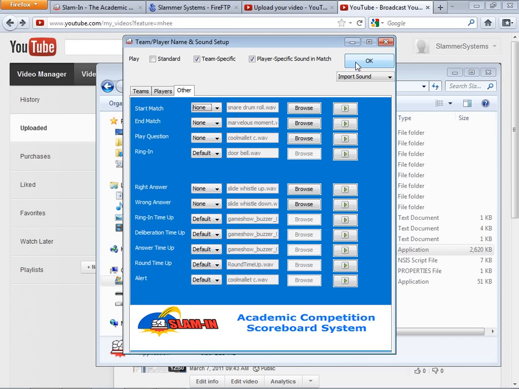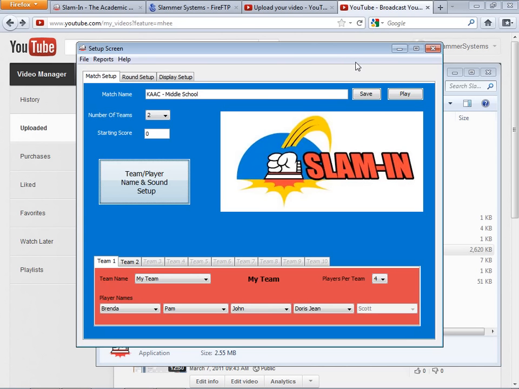Click OK to close the Team and Player Name and Sound Setup window. And on our main setup screen, you'll see that SlamIn has filled in your teams, my team and other team, and has filled in the player names for this match. You can use the drop downs at this point to put players in the right order if you need to.